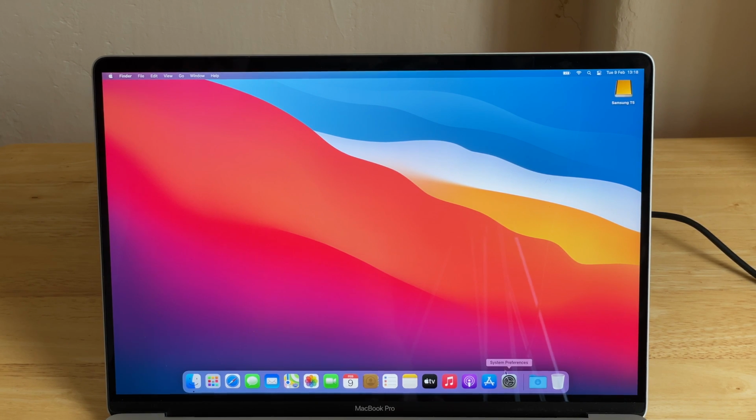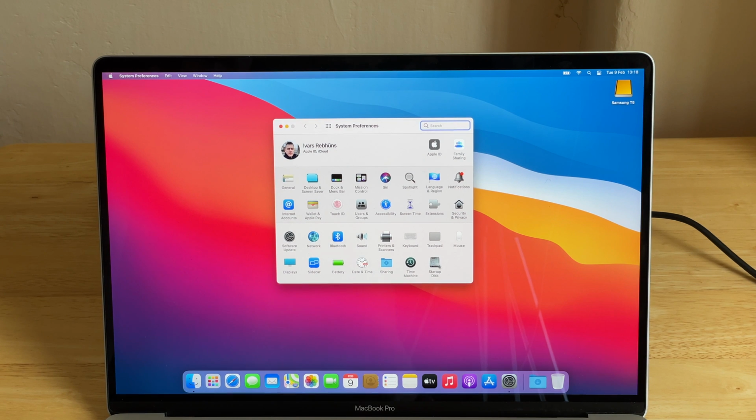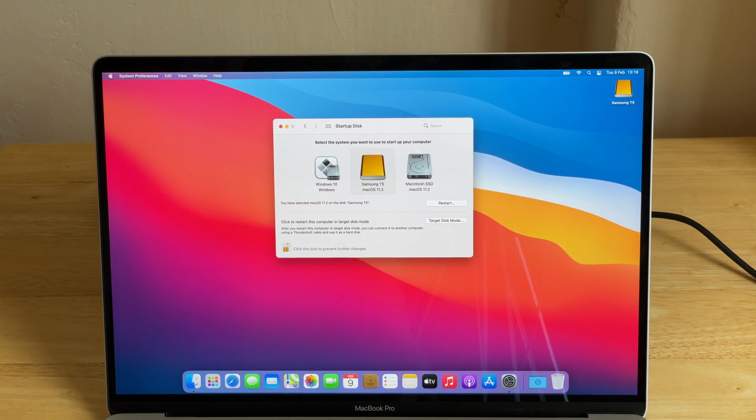T5 disk is to go to System Preferences, go to Startup Disk. And here we can see all the startup disks. This is the Bootcamp Windows 10 that I have already created from my main Macintosh SSD. And we can restart from any of these drives. So let's restart macOS from my main disk. Click the disk and click restart.